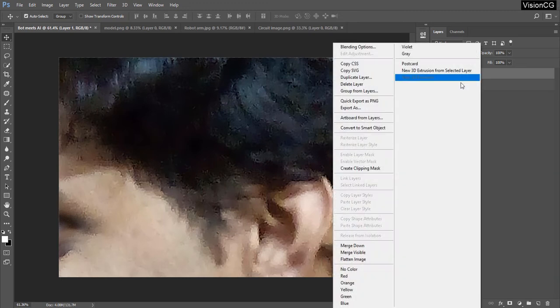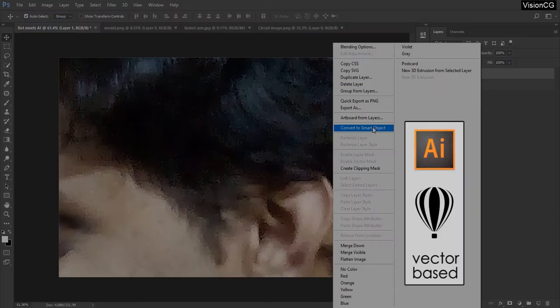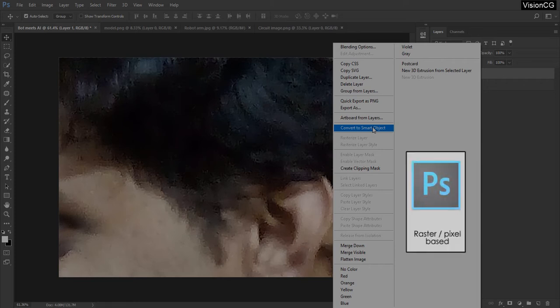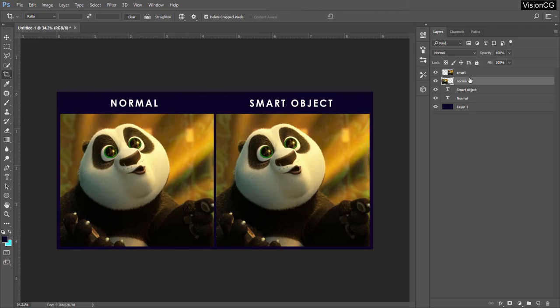We're gonna scale it down, but first convert this layer into a smart object. What is a smart object? Okay, for those of you who don't know, I'll try to keep it simple so that you can understand it properly. If you work with Illustrator or CorelDRAW, which are vector based, then if you resize any layer, the quality of your artwork or the layer will remain the same, sharp, and won't lose its quality. But when you work with Photoshop, which is pixel based, every time you resize your layer, it will change its pixel value. Here is the example.